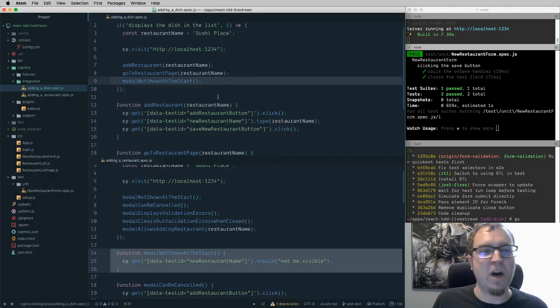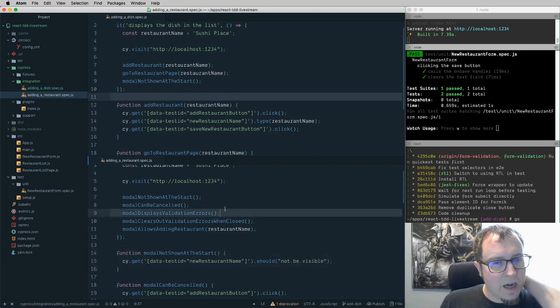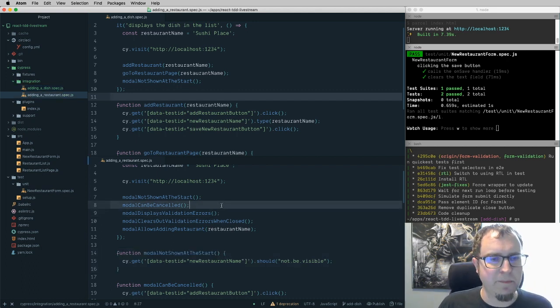So let's go ahead and move on. Instead of building that out because the test is not driving us there, let's get to the point where the end-to-end test is actually driving us to build out new functionality. So we said here, next we were checking that the modal can be canceled. So let's do that. This is kind of interesting because this is walking us through a different order of steps than before.